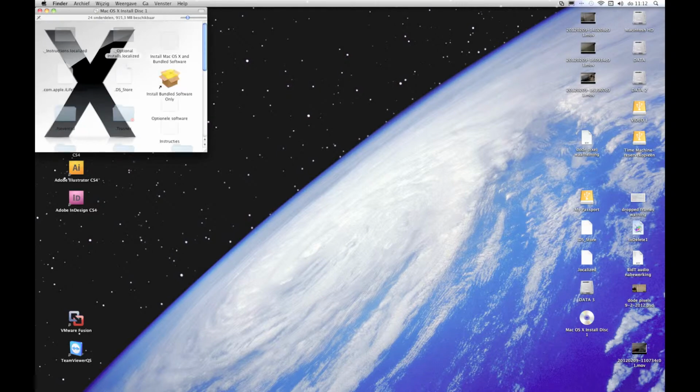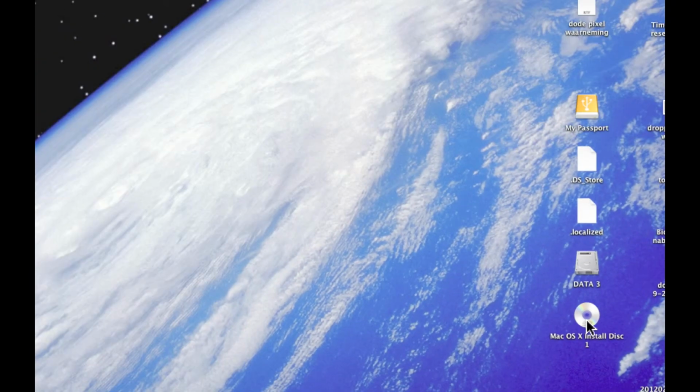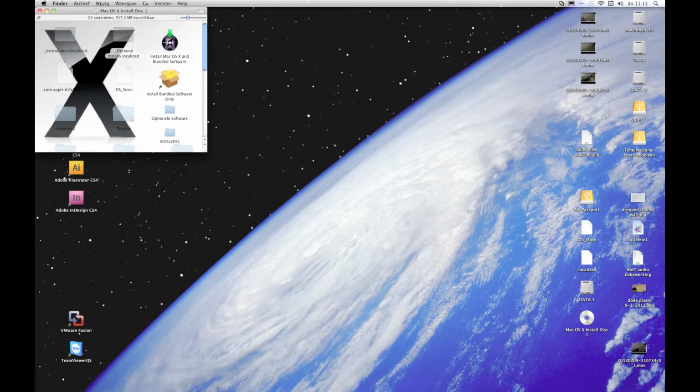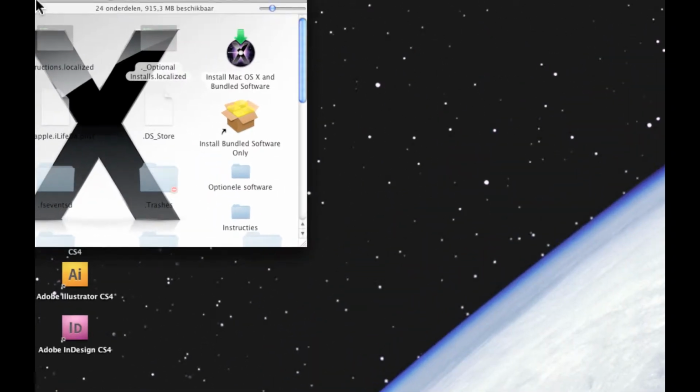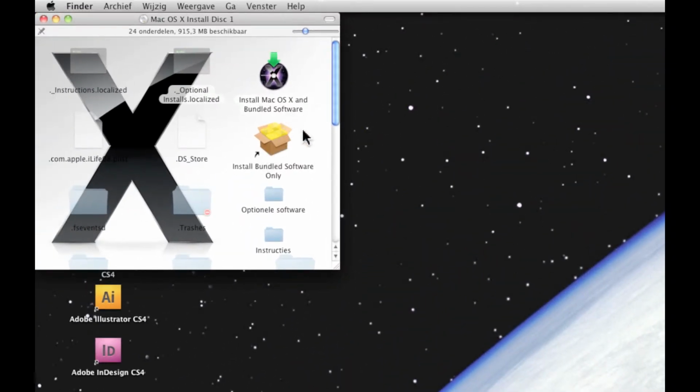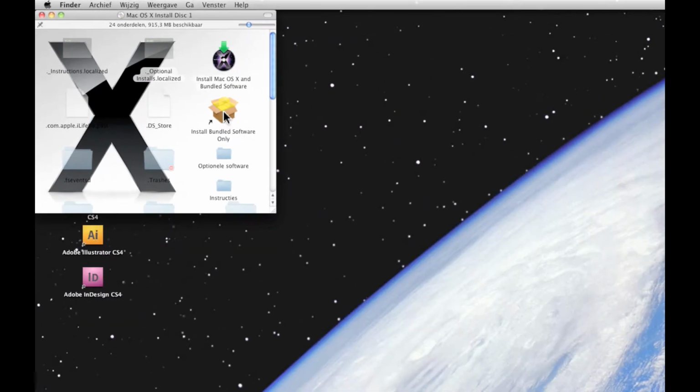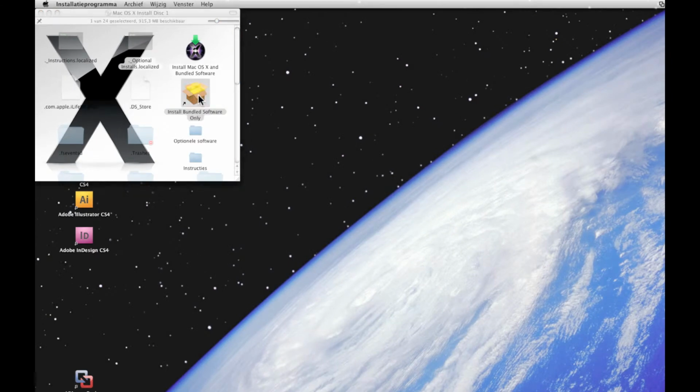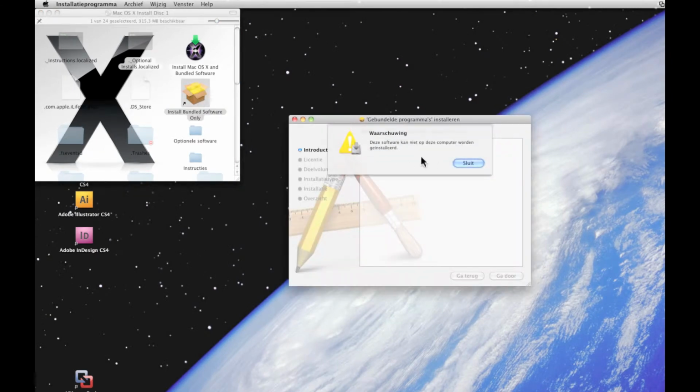Okay, as soon as we have mounted Mac OS X installation disk 1, as you can see here, there it is, we get this little window here which says basically that you can install Mac OS X and you can install the bundled software only. So when you hit this one, I'm just gonna zoom out a little bit, you immediately get a warning on the system and it says this software cannot be installed on this computer. This is a Dutch version of the Mac, so I just have to translate a little bit for you. So I hope you can follow my tutorial as well as possible.